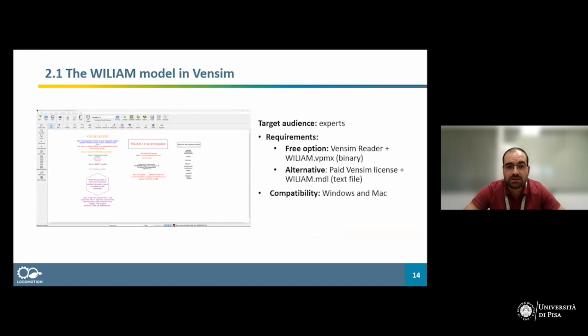As I said before, the target audience is experts, and we will have two different options. One is the binary file of Vensim. This is a version that could be opened using a Vensim reader. And the problem is that you need to modify the Excel file outside of Vensim, and it is not able to provide the changes in the equations.